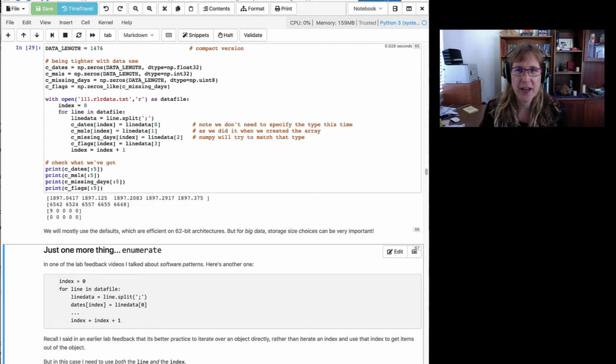At the end of the last recording, I talked about a common pattern where you want to use a loop, where you want to be able to access both the objects that you're iterating through and the index of those objects, or those items within the thing that you're iterating through. And I introduced enumerate as a concise way of doing that.